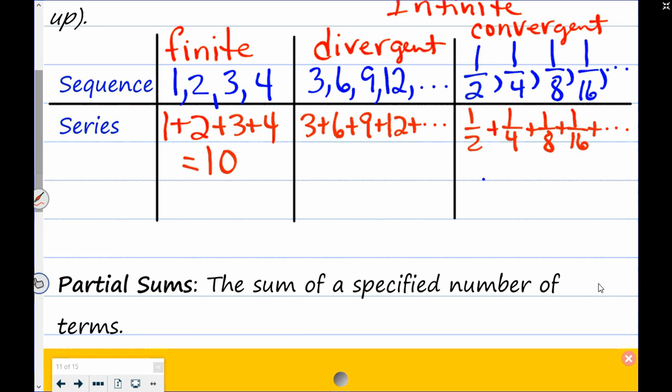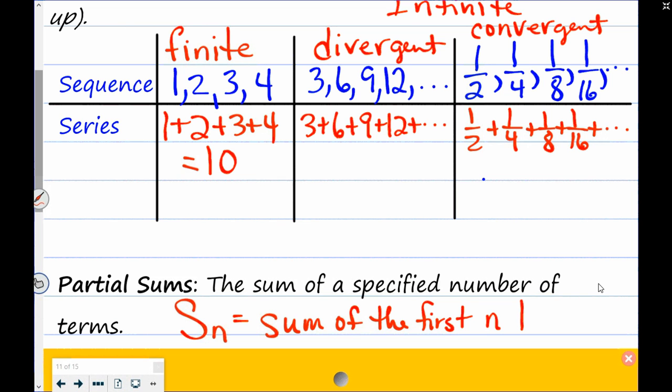Okay, notation. S sub n. That's a capital S, big S. Stands for sum. Sub n. This means the sum of the first n terms. Sum of the first n terms.